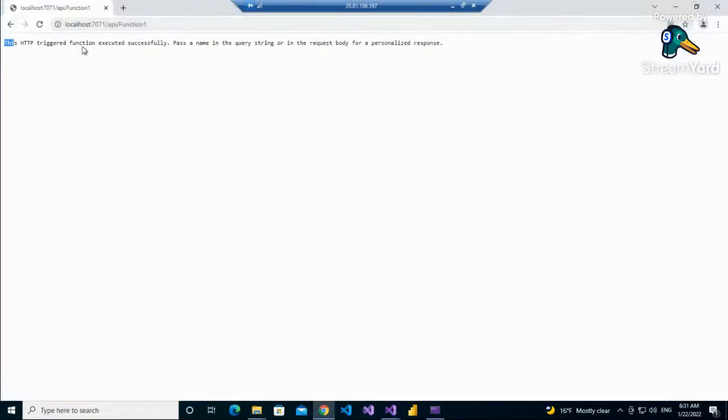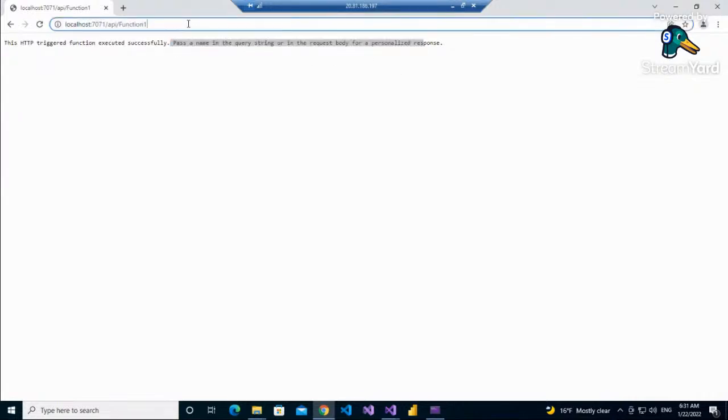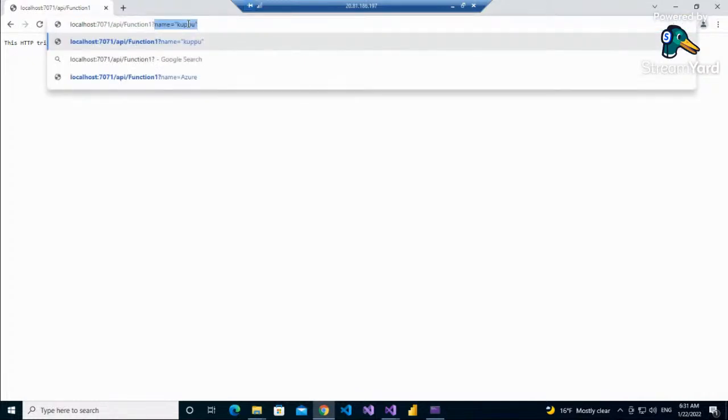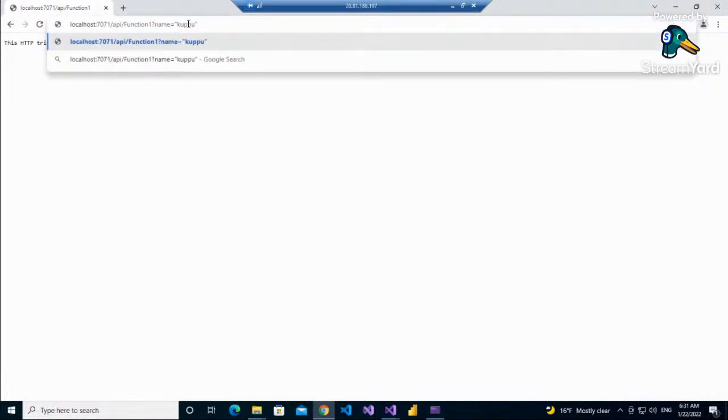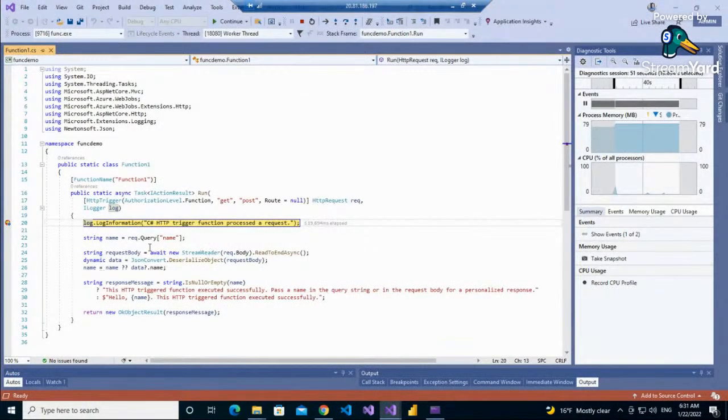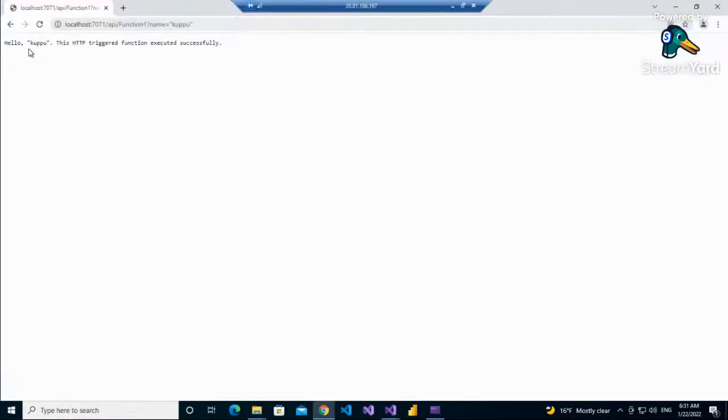You can see the HTTP trigger function executed successfully, but we need to pass the name parameter. So I'm going to send the name parameter as kupu. You can see here, and I can execute the next step. We get kupu in the query string. Then I click continue, and you can see Hello kupu. This HTTP function executed successfully. This is a simple way to create an Azure function in Visual Studio.